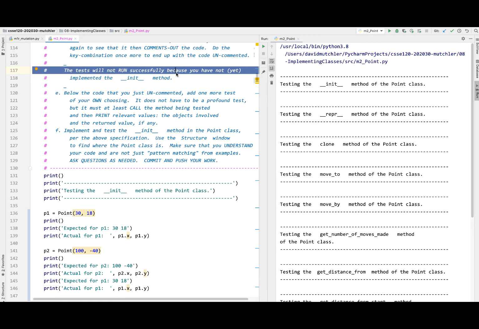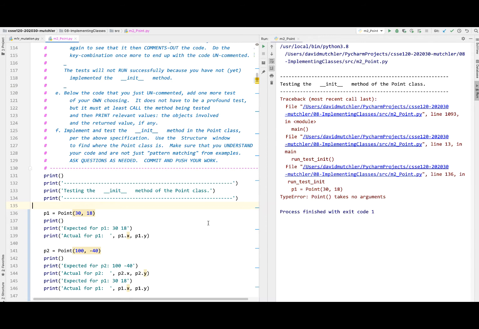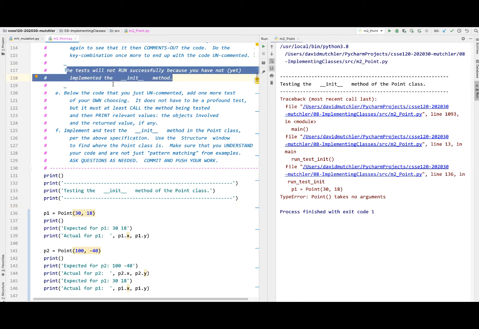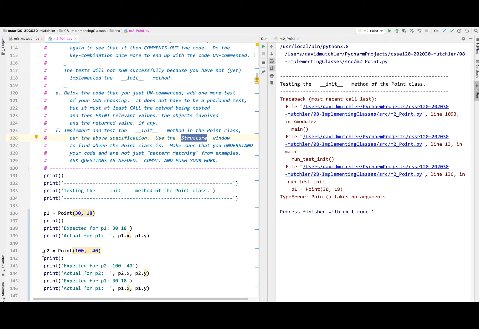Now, of course, running this test will do nothing. It'll just crash because we haven't yet written the init method. We haven't made code that makes p1.x and p1.y have values. That's what we're going to do next. You can see off to the right what happened when I did attempt to run it. It said that point takes no arguments because so far we haven't made it do so.